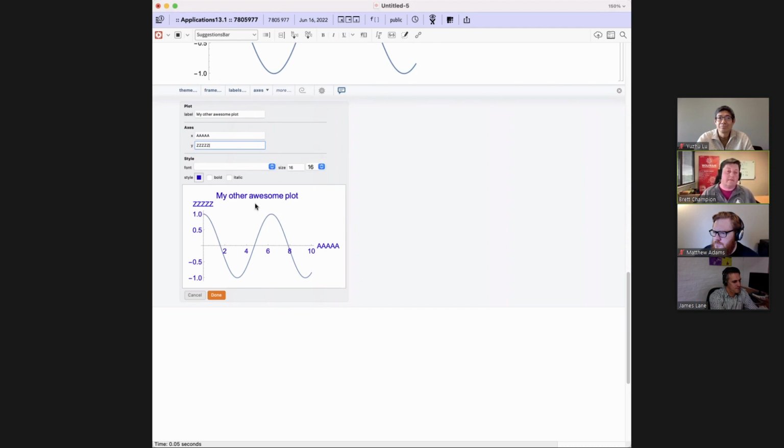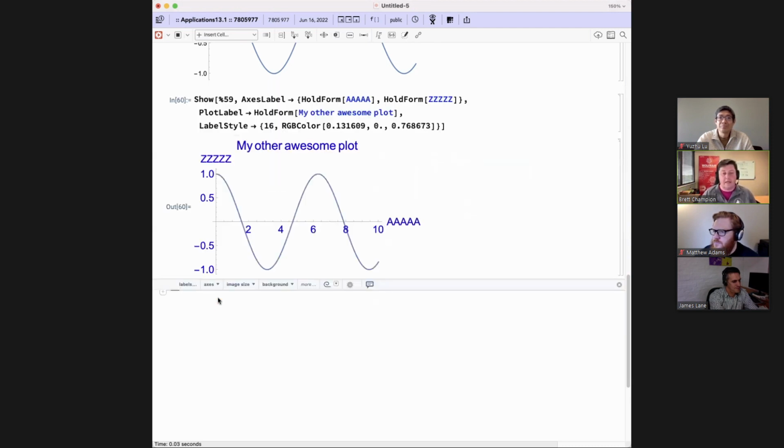As I'm filling stuff in here, I'm getting a preview of what it will look like. I hit done, and then it shows me what it did and how it combined it using Show. So my axes label and my plot label and my label style are all done here. If I want to incorporate this into how I constructed the plot, I can grab these and copy and paste them into my original command, or I can still use Show to do the modification. So that's one possibility.